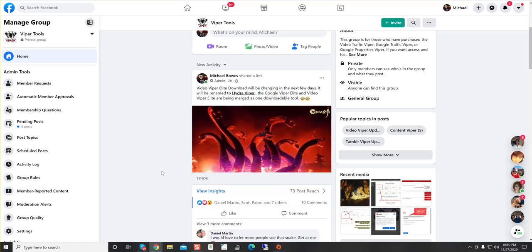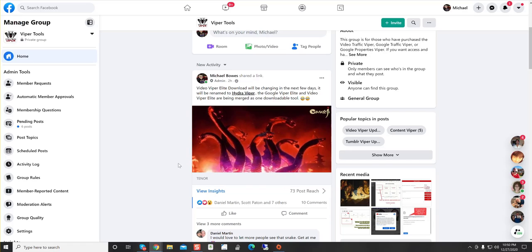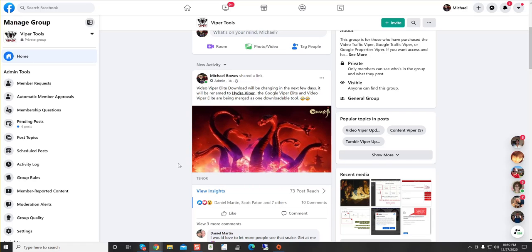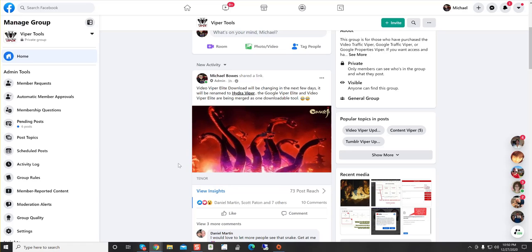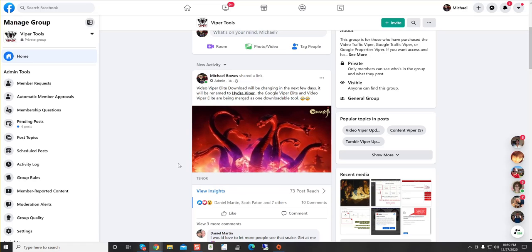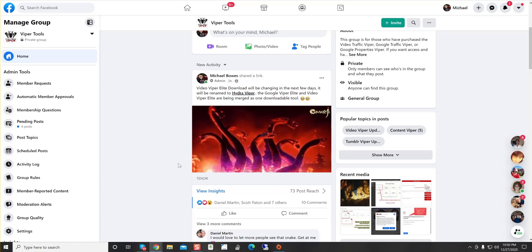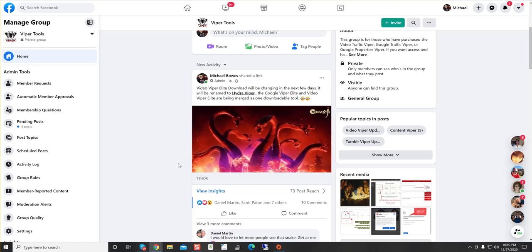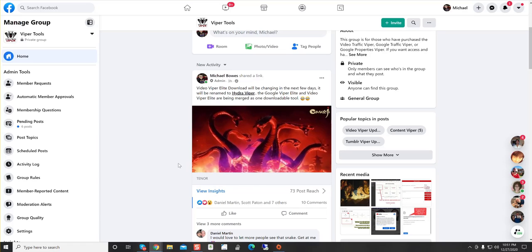So we are smashing together the Video Viper Elite downloadable tool and the Google Viper Elite downloadable tool into one tool, so you don't have to run multiple tools, and you can just run one device, and it's going to get views to both videos and GMBs and Google websites and blogs and Google Docs and all sorts of wonderful things. So it's all going to work together. You'll still be earning credits with it, and it's going to be awesome.